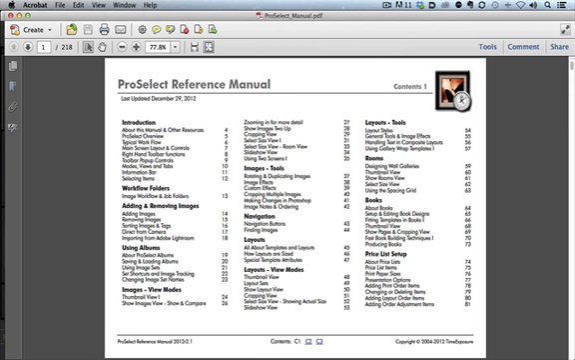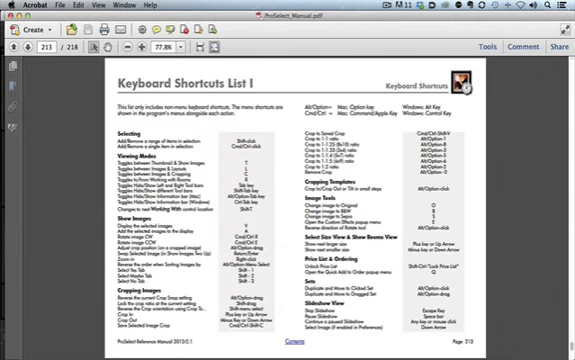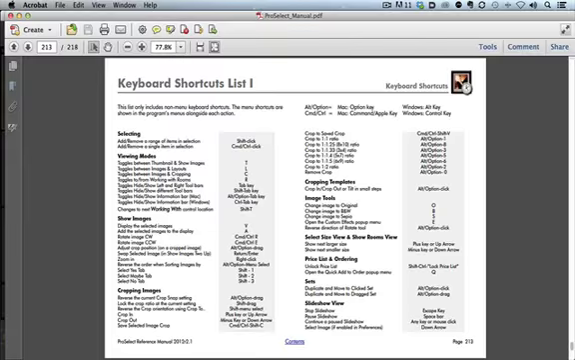Well, I happen to know that all my shortcuts are listed toward the back, so I'm going to go to the Contents page 3, and if you look here it says Keyboard Shortcuts. All I need to do is simply click on the page number in the PDF file, it takes me right to the page, and all I have to do is simply print out those pages. I've got 2 pages of shortcuts to help me work faster and more efficiently in ProSelect.